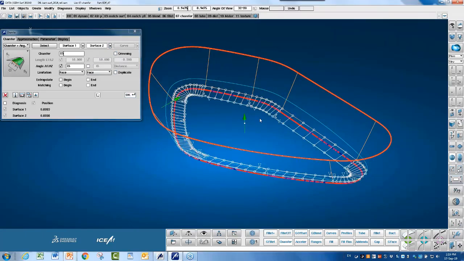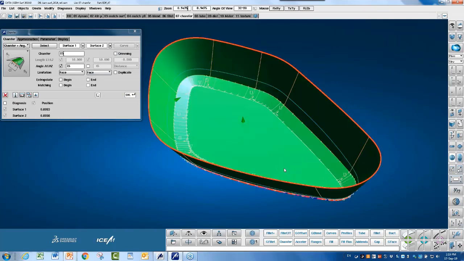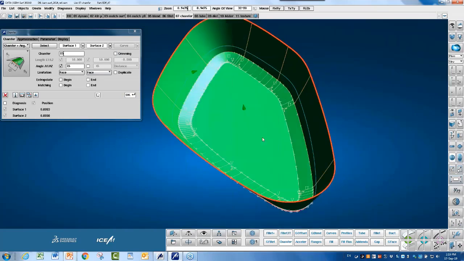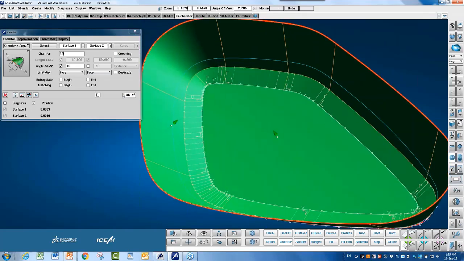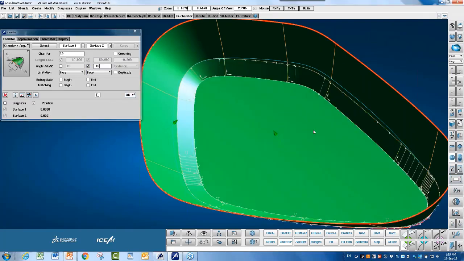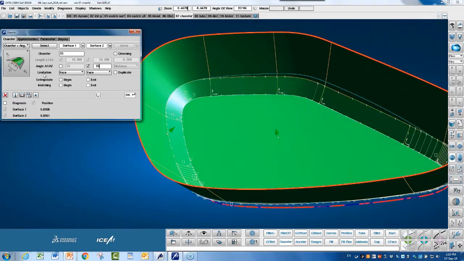There we go. I'm going to shade that up so you can see what's going on. So that's a 15-degree chamfer to the base, to the bottom of this model, which was surface number 1. You can choose surface number 2 instead and type in whatever number you want. Let's try for 15 again, give you the different result. You'll see here that we've got the limitation.